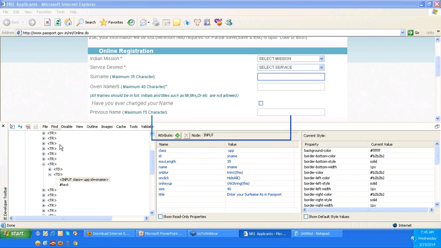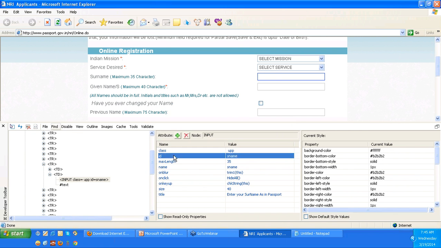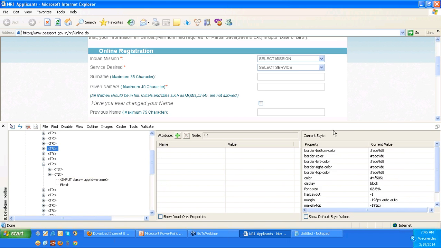So what I am doing is clicking on next again. You see, it says reached the end of the document without finding an element with those properties. That means this particular element, the surname text box, is identified uniquely with this value, yes name, defined for the attribute ID.